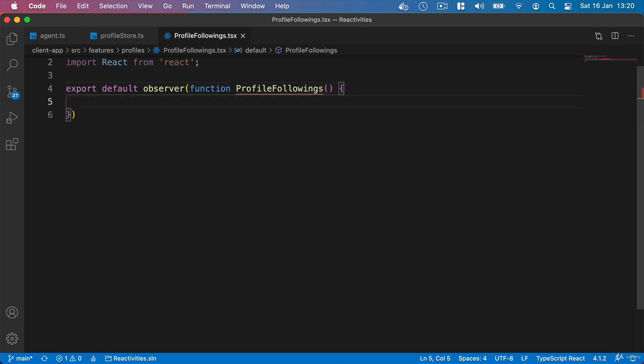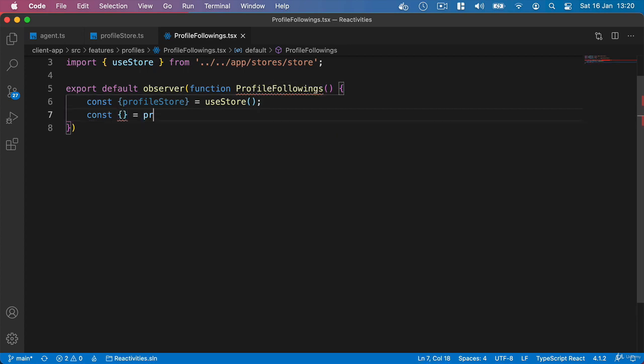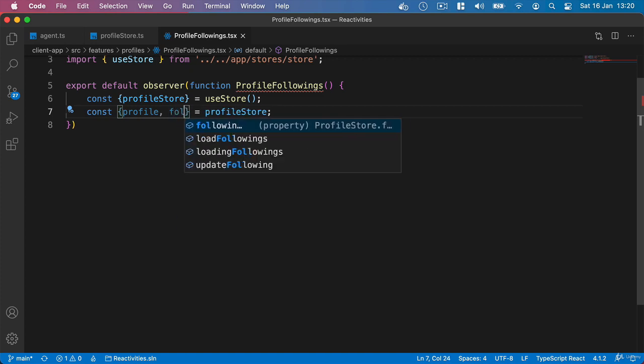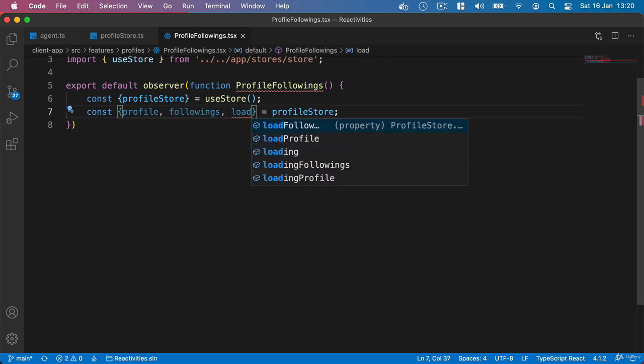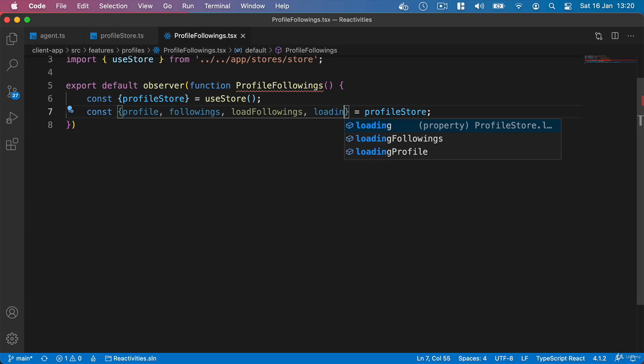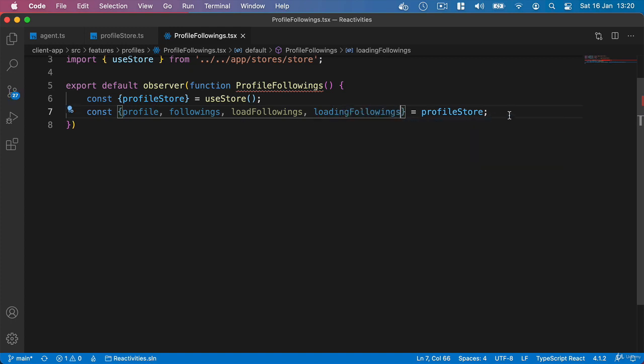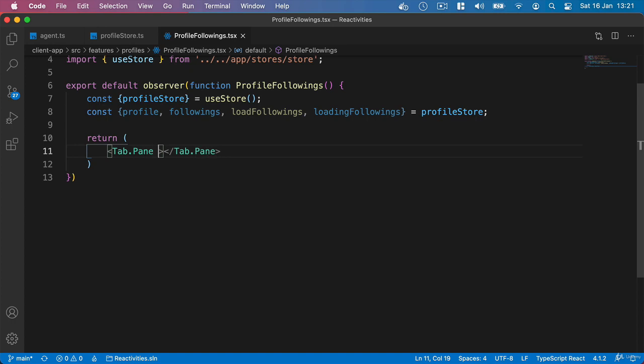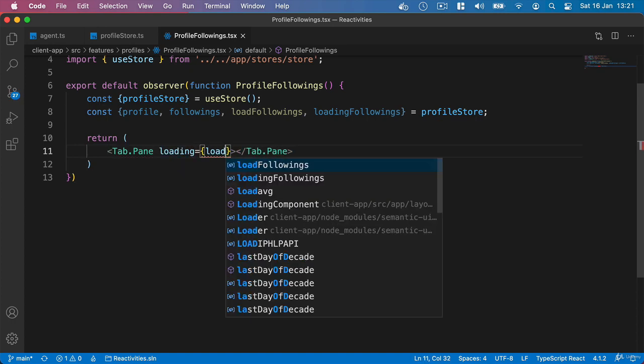And inside this component we're going to need access to our profile store. So we'll say const profile store equals use store, and we'll also just destructure what we need from the profile store in here as well. So what we'll need is we're going to need the current user's profile, we'll need their followings, we'll need the load followings method, and we'll need the loading followings flag. And then what we can do is we can return, and this is going to be another tab pane, so we'll use the tab pane once again, and we'll add our loading flag for the tab and say loading followings.